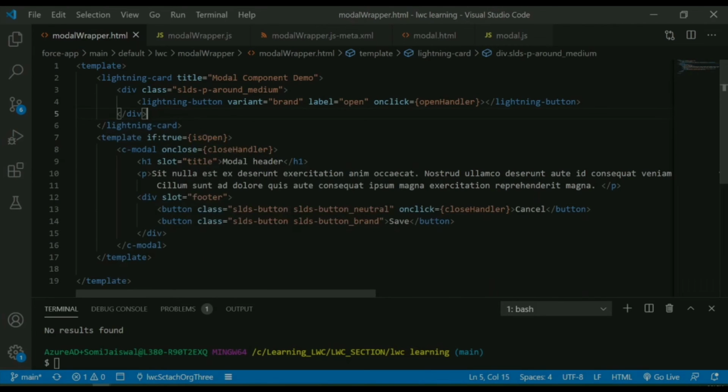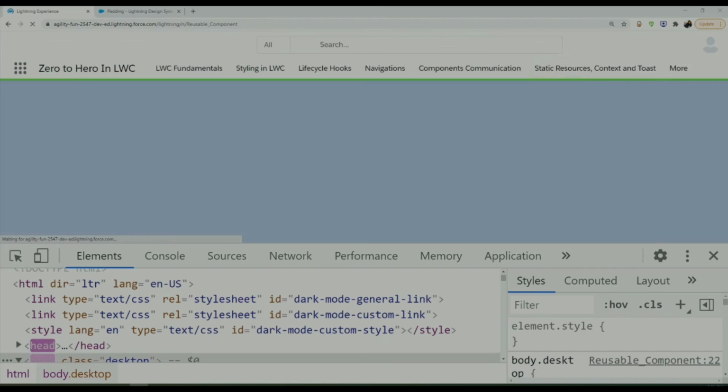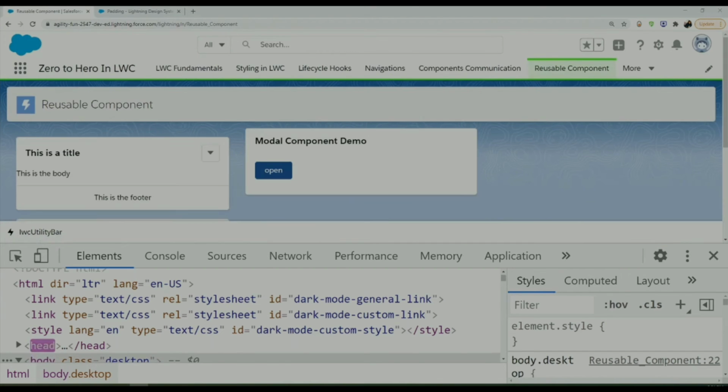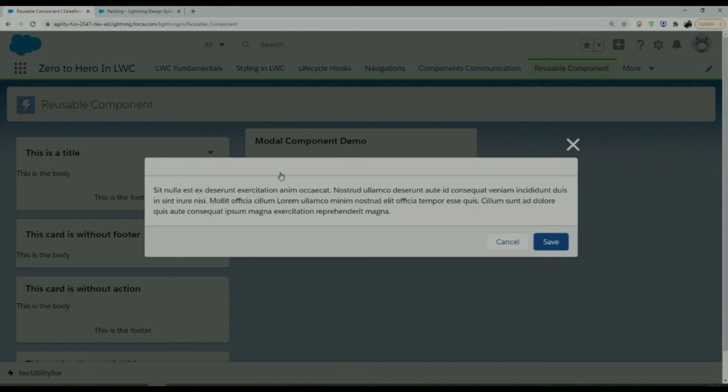If we pass the footer, it will show the footer, otherwise it will not show the footer. So let's hide the title slot this time. Let's deploy this and see if our header is coming or not. Now I'm refreshing the page, and on click of this open button, you see the model is opening, but the header we didn't pass, but the space is coming.